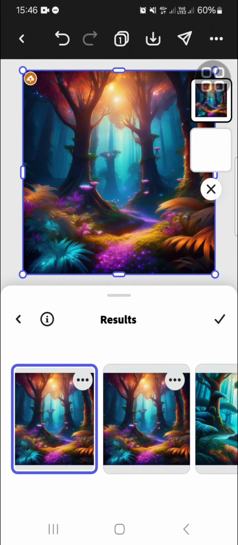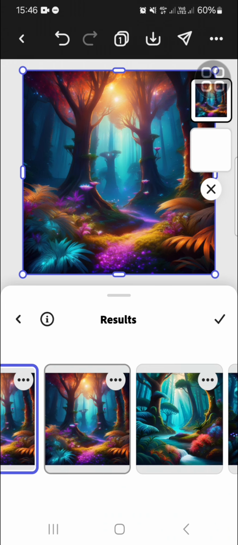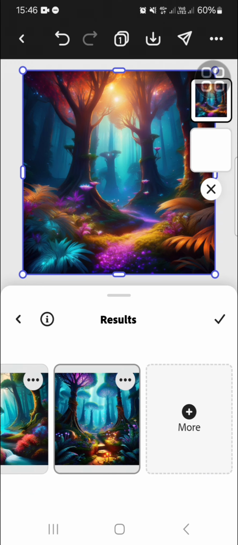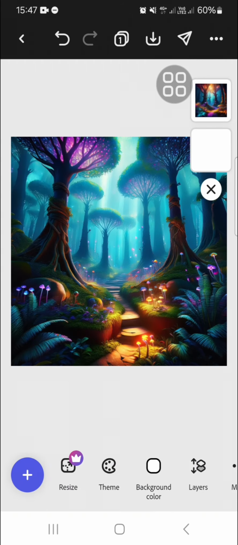Okay, and these are the results guys, and you can choose which of the result you want to use. And for instance, I'm just going to use this one. Okay, I'm going to tap on that. And if you want to download this photo, you can click on this icon and then the photo will be saved to your device.